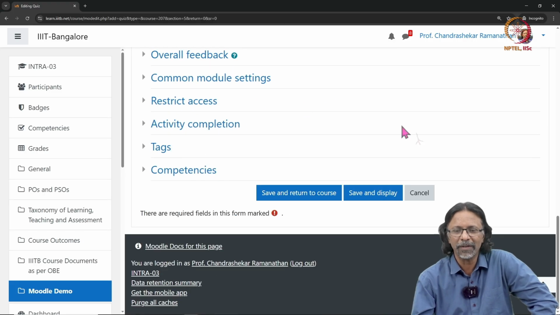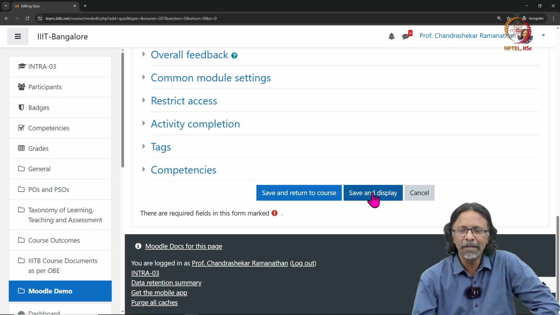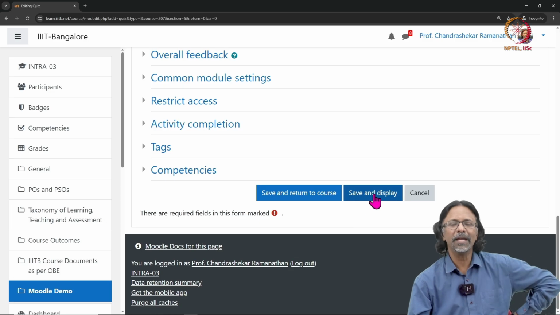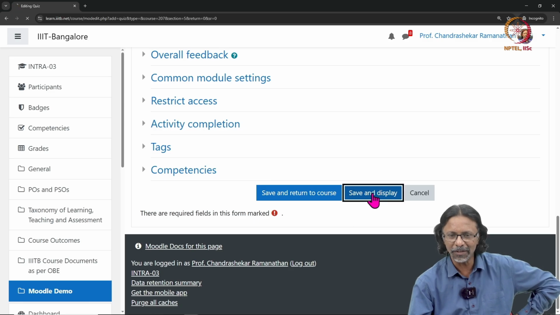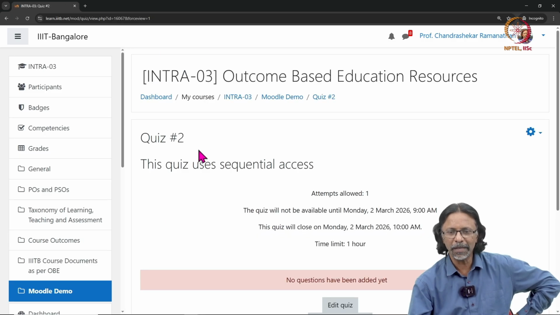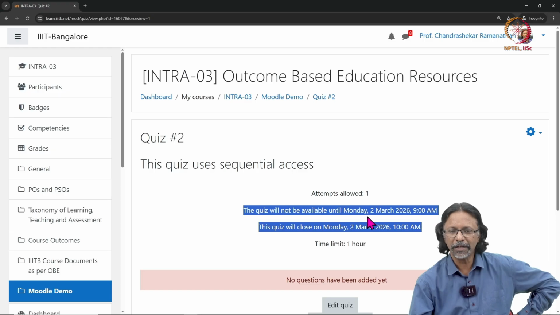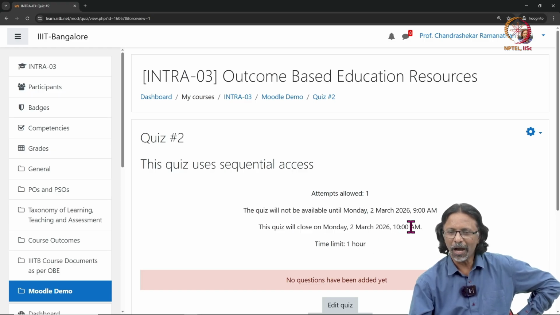So once we are satisfied with the settings, you can say save and display. Don't say save and return yet, because we are yet to add questions to this quiz. So we'll save and display. When I say save and display, this is what it will show. It will show that we have configured the quiz to 1 attempt. The quiz will not be available until Monday, 2nd March, between 9 a.m. to 10 a.m. Okay. Incidentally, for the sake of demonstration, I wanted to set it from 9 a.m. to 11 a.m. with buffer.